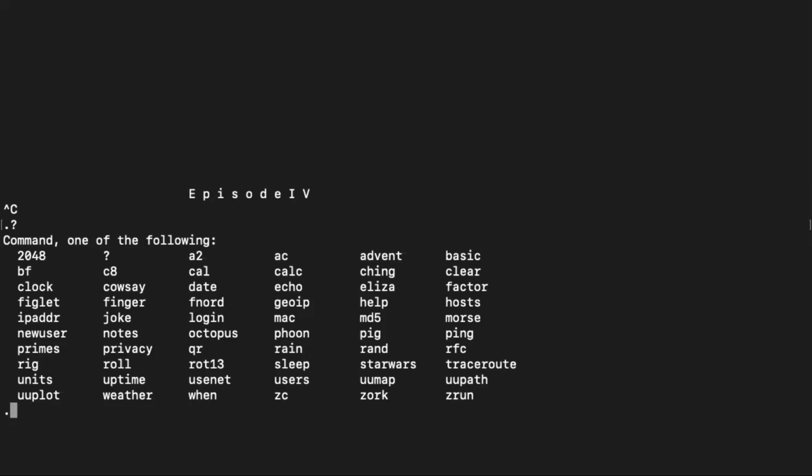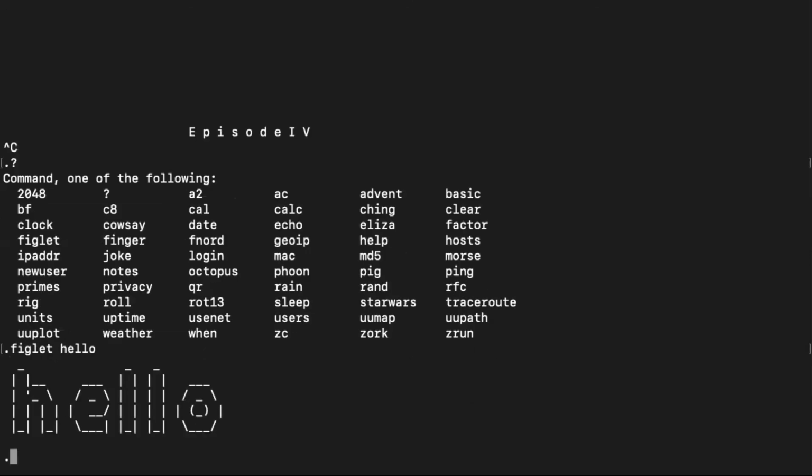Figlet is a really fun one. Hello. Figlet will print bubble letters inside of a terminal. So if you ever see a presentation, it's got really cool bubble letters. Figlet's got a lot of fonts too. Again, dig in, have fun.